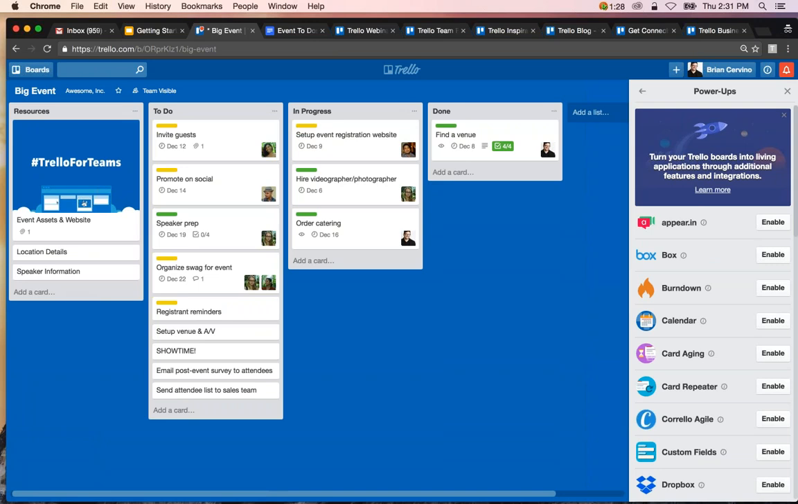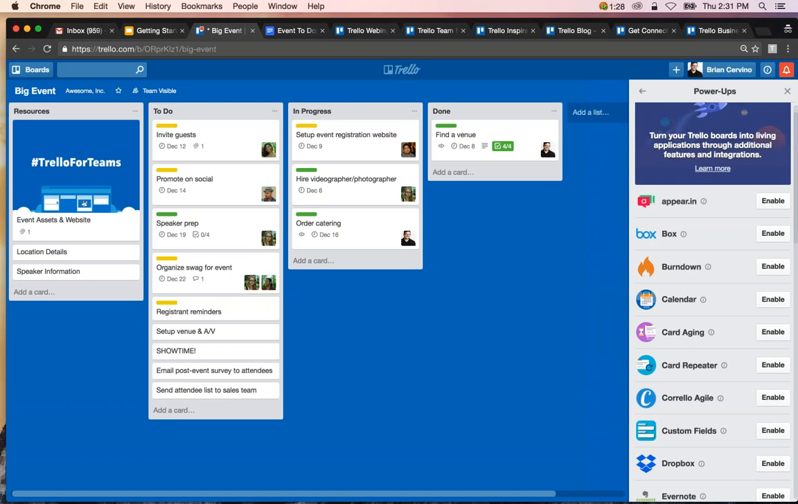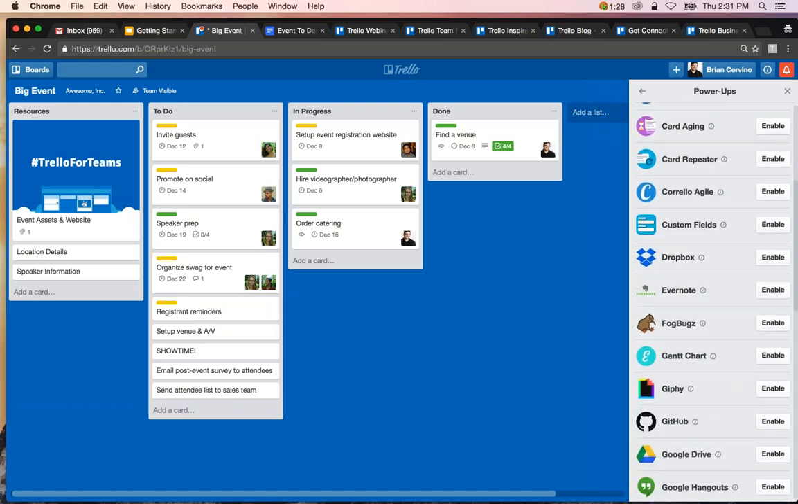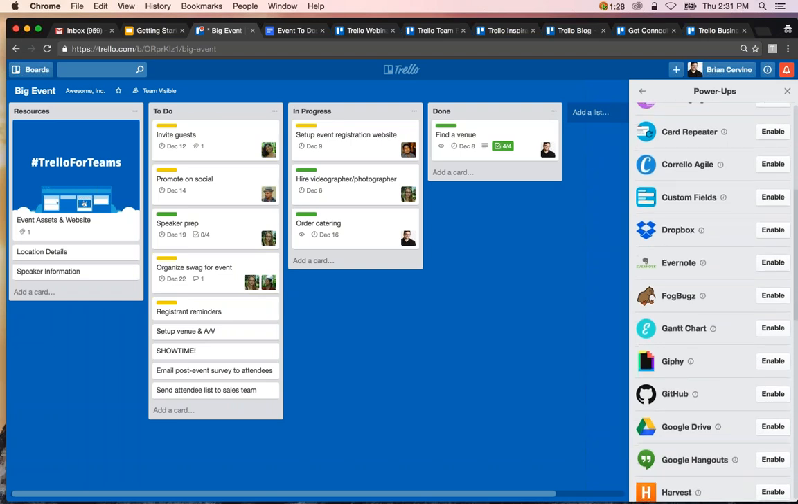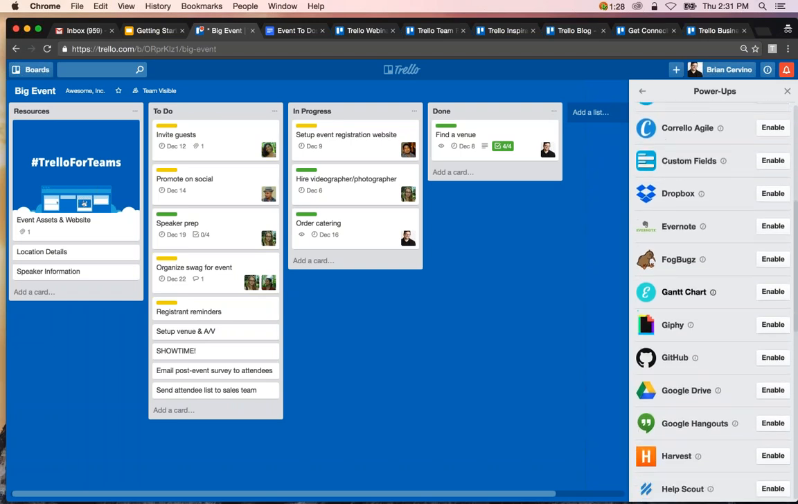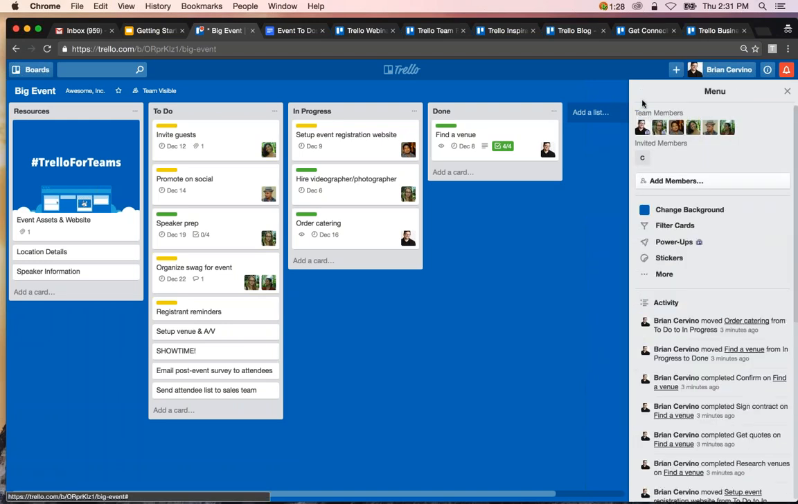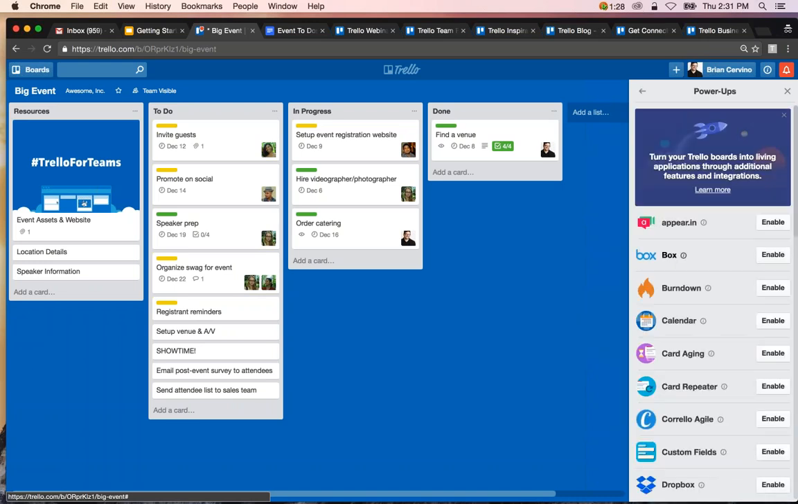So Powerups are something that bring additional functionality to boards by integrating the apps you rely on directly into your workflow, like GitHub, Salesforce, Google Drive, and many more. And they also allow you to enable additional features on boards like a calendar view and custom fields. And once again, if you didn't see that, to get to Powerups, I clicked the Powerups button from the sidebar.